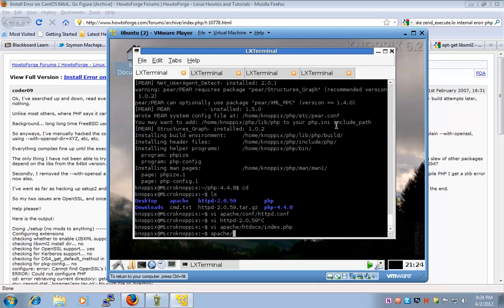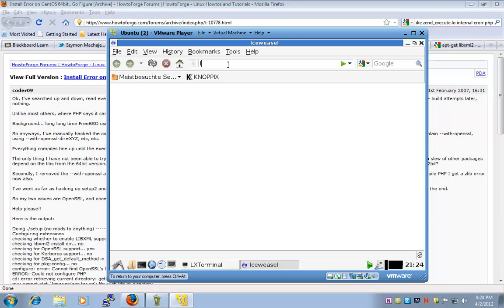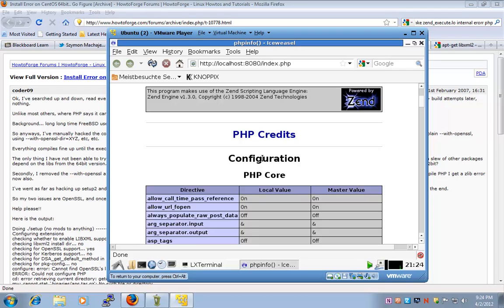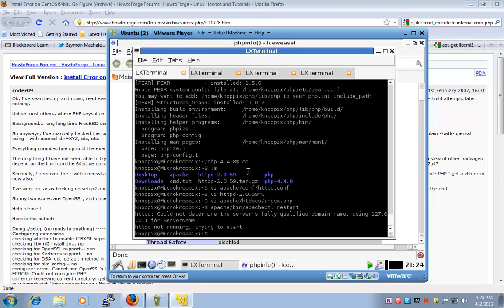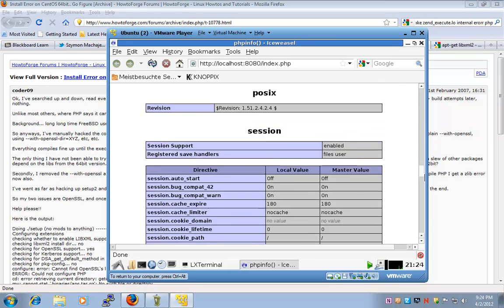I'll go ahead and restart, and this is fine. Let's open a browser now and go to localhost port 8080 index.php, and there it is. PHP is running. A single function in this file, that's all I wrote, outputs all this text.